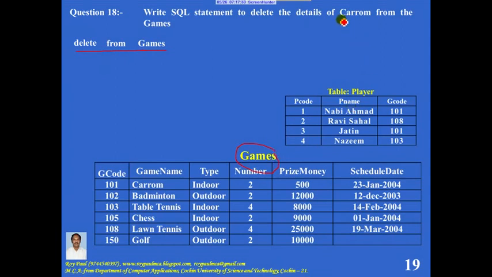I want the details of only Carom to be deleted, which means I should insert a condition, and in order to insert a condition you can use the keyword where, followed by the condition game name equal to Carom. Carom is a non-numeric data item, so that should be inside single quotes. So because of this condition, the details of Carom alone will be deleted. So this row will be deleted from the table games.